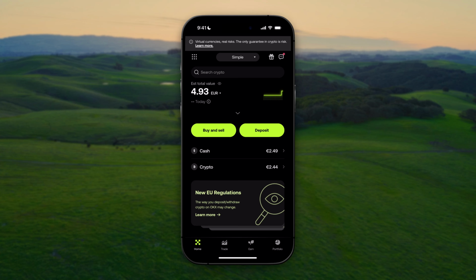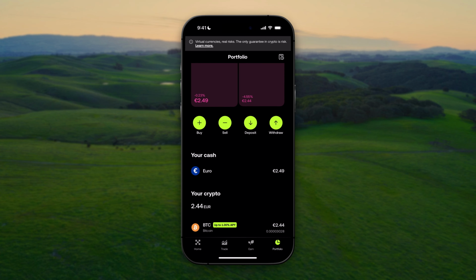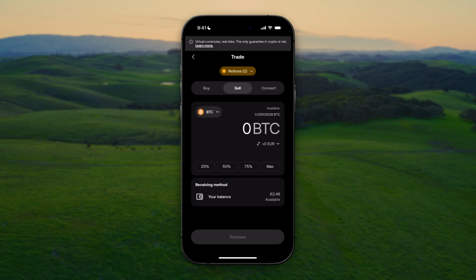And in order to sell Bitcoin, we're going to our portfolio section at the bottom right. And in here, we're going to scroll down and there we see your crypto. And right now I'm going to click on my Bitcoin. So click on BTC. And in here, I'm going to click on sell. Click on OK. And right now you can enter the amount that you want to sell.